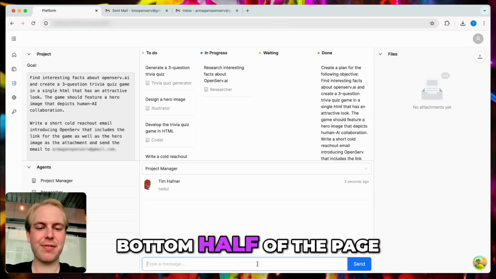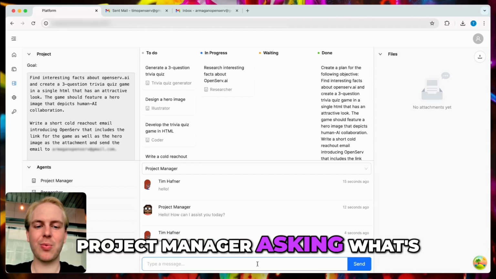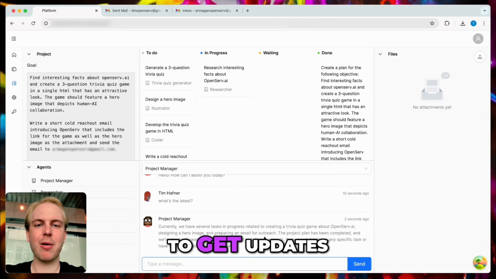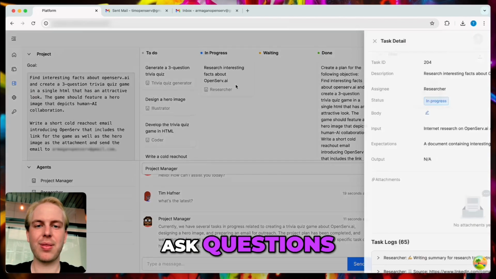So here in the bottom half of the page, we're going to be having a quick little check-in with our project manager, asking what's the latest on the project. And the purpose of this chat interface is to get updates on the project. We can interact with individual agents, troubleshoot issues, ask questions, things of that nature.